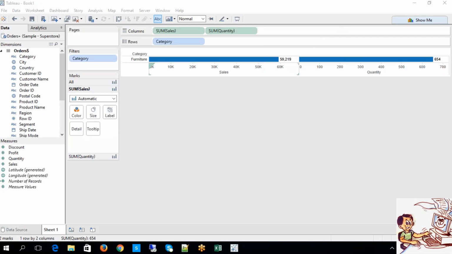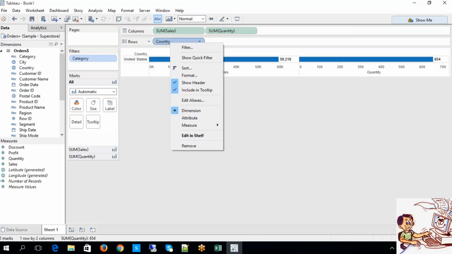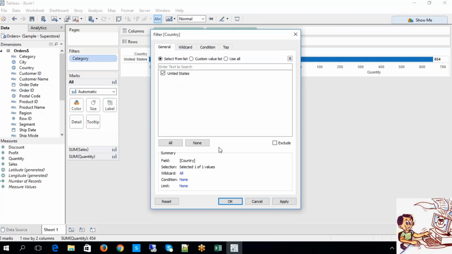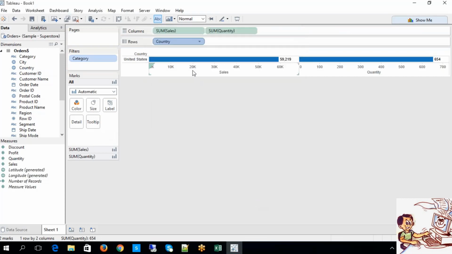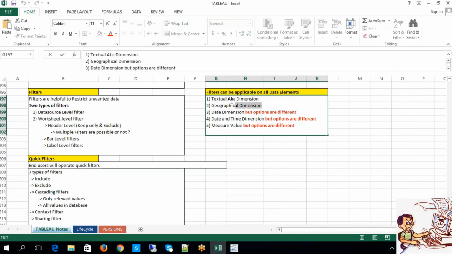Yeah. Now what I'm going to do is, so far what we have seen is dimensions. Now let's say I'm going to pick up some geographic element. Filters are the same, the approach is the same. Options won't differ. So keep in mind, for a textual dimension as well as a geographical dimension, for these two the options are 100% the same.